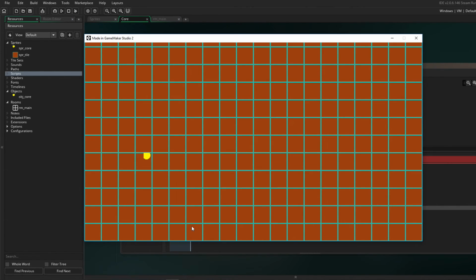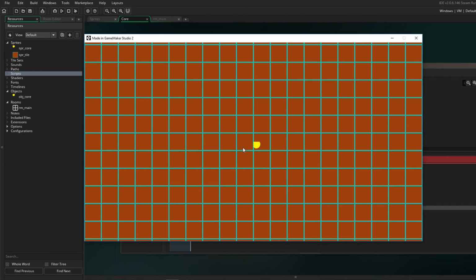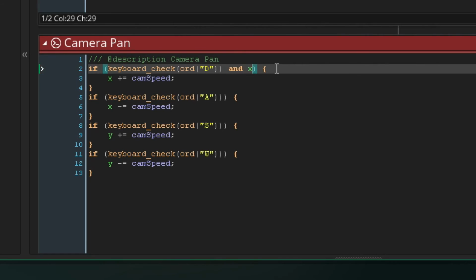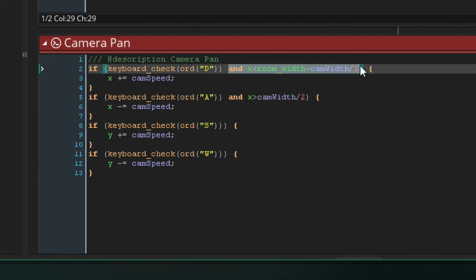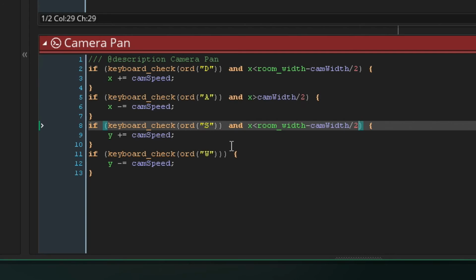So what we want to do is prevent this guy from being able to go further than the camera. And for that, we're gonna add an AND functionality. We're gonna say we can only press D as long as the X is smaller than the room width minus the cam width divided by 2. Simple as that. As for the A key, we can do it even simpler. We want to say and if X is bigger than the cam width divided by 2.